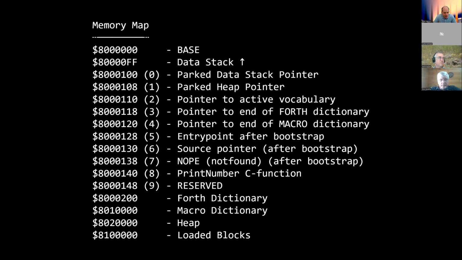So for the memory layout of the system, I'm able to use some virtual allocations to allocate a bunch of memory just up front. So I just go ahead and reserve a gigabyte of virtual memory. It doesn't actually capture that much, but I just grab a big chunk of virtual memory. And then I stick a small space of 256 bytes for a data stack up at the top of that range. I have a place to park the data stack pointer and the heap pointer when you've transitioned out to C, because you don't want to have them in a register when you transition out to C.